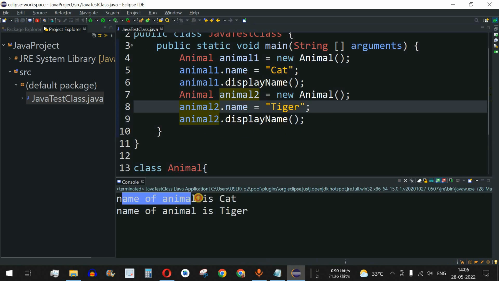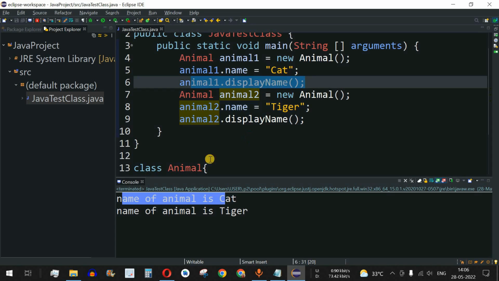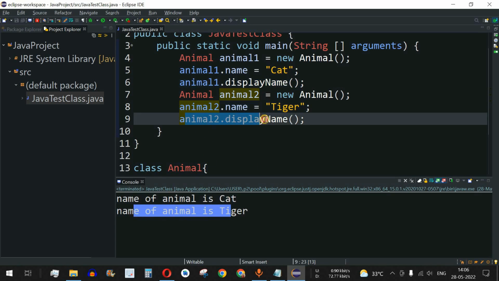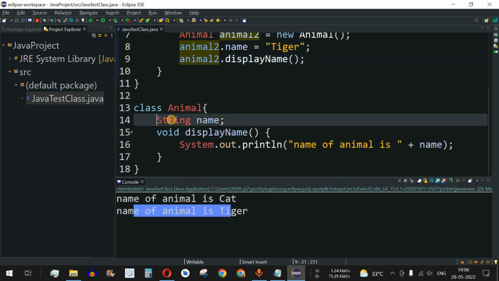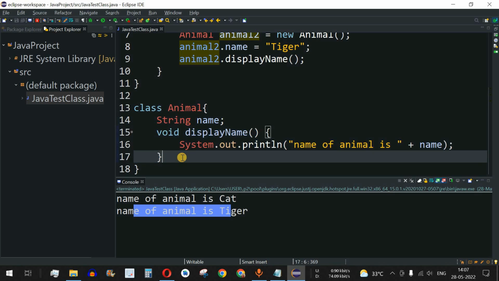So as we can see, name of animal is cat, because animal1.displayName was called, and then we have name of animal is tiger, because animal2.displayName was called. And guys, in this way we can easily use the classes in order to define our own set of fields and our own set of methods as well, and use those methods and fields in order to accomplish our task.